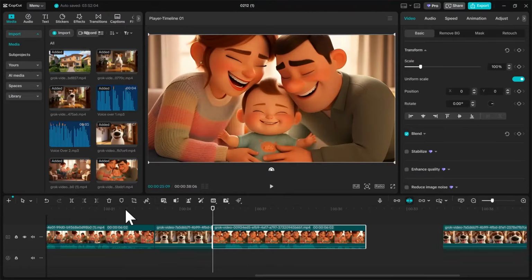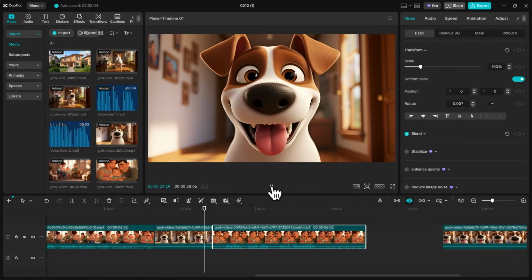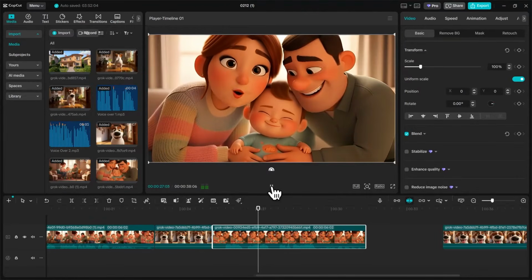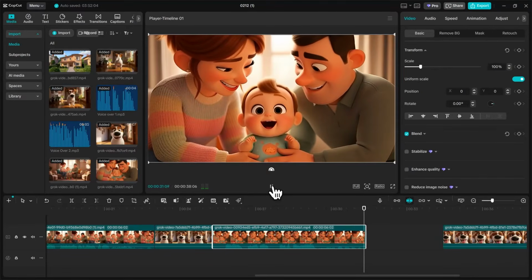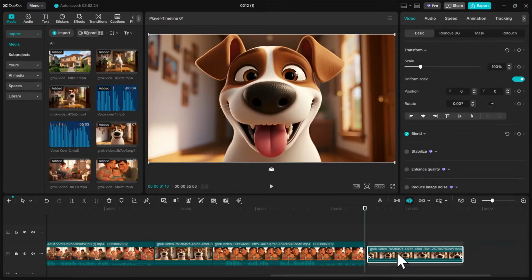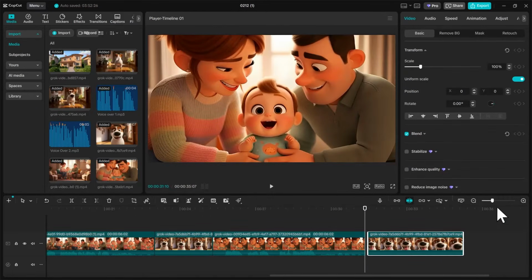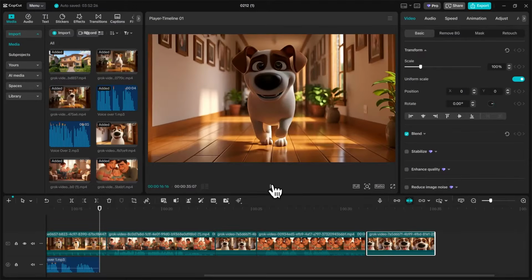Okay, so now we're going to have these transitions right here. So Bruno is smiling, and then the parents look at him. Let's put Bruno right here again. So guys, you can see how cinematic this is looking already. So let's play it right from here and see how that looks.